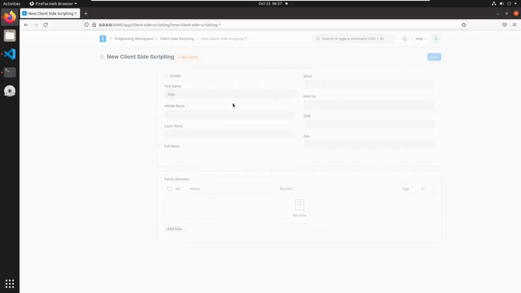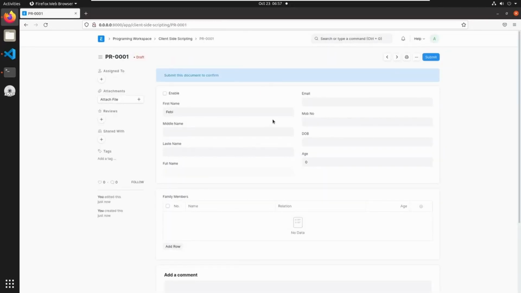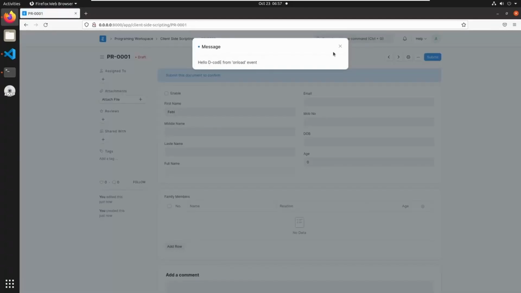If I add something here and then save this, now the page is refreshed and we can't see the message hello decoding from onload event, because the onload event will trigger only when we load the page. If you refresh this page, we can see the message again.